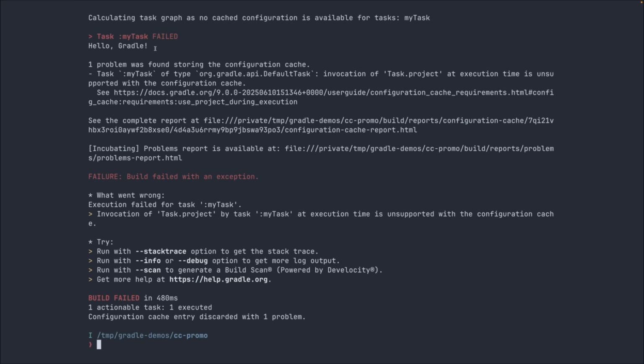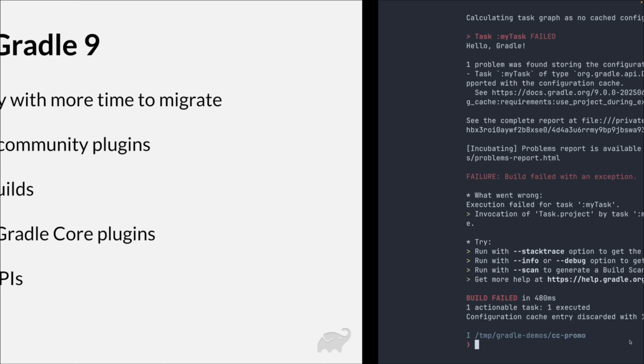So in this case, you can see that we only print the initial line, but before we get to printing the second one, the build actually fails with a problem that describes exactly what happened.